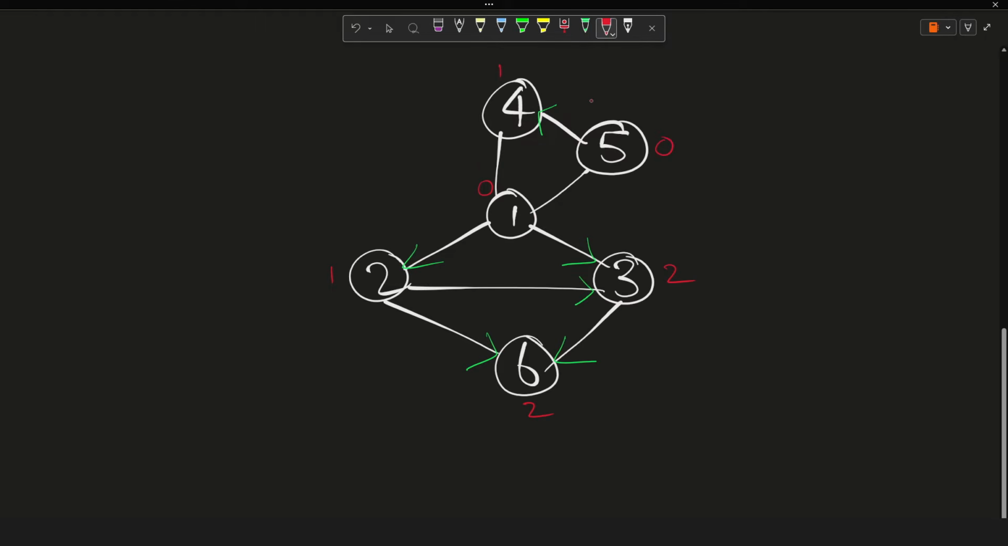And after calculating the in degree, what we used to do? We used to create a queue data structure, right? And in this queue, we push all the nodes which have an in degree of 0. So since the first node and the fifth node have an in degree of 0, we will push them into the queue. So 1 and 5 will come here.